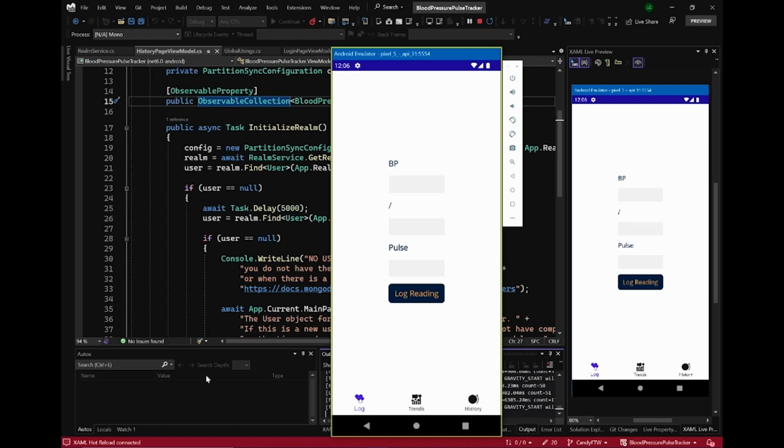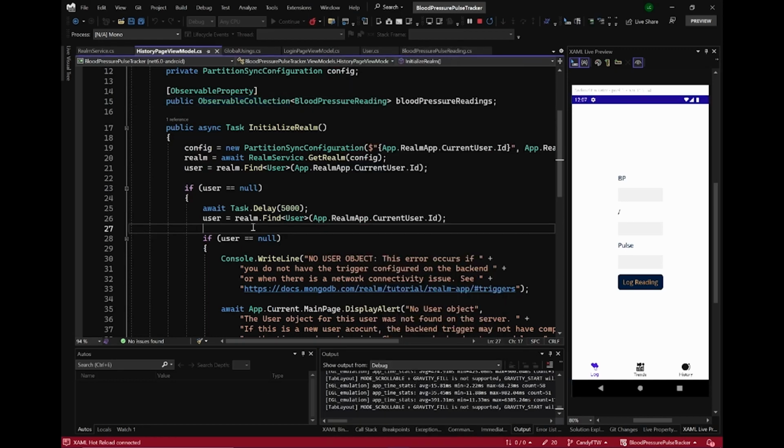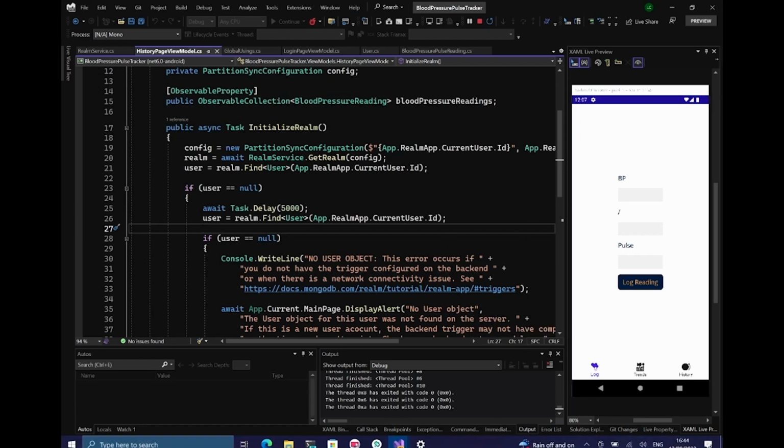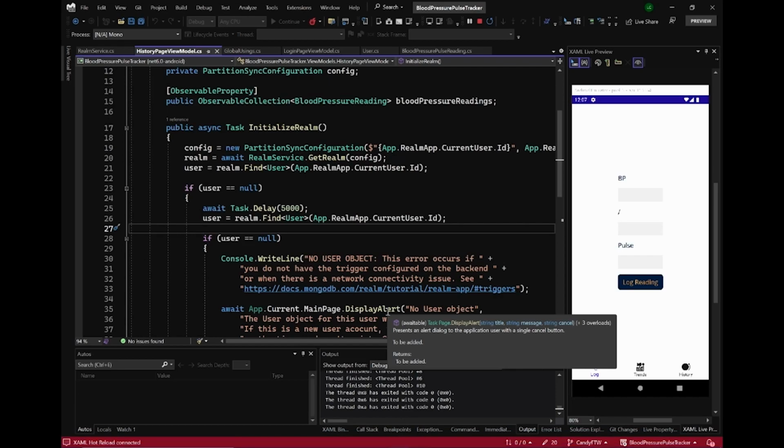So the plan is to try and fix the Maui problem that's not making the display. Realm's great. I've tried different types, like collection views and list views, and all of that just doesn't seem to want to display anything. But we can still enjoy other perks of Maui, like the XAML Live Preview here on the right. So that's actually updated with what's going on. That's super cool.